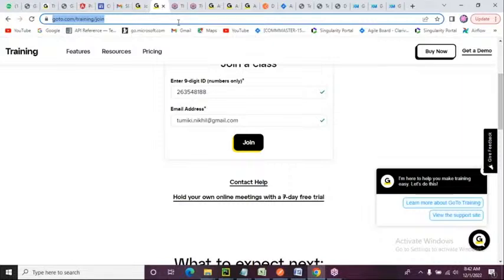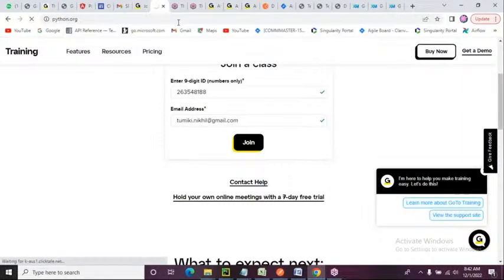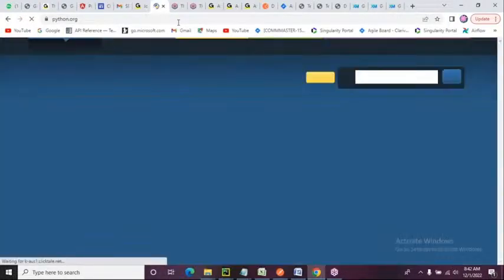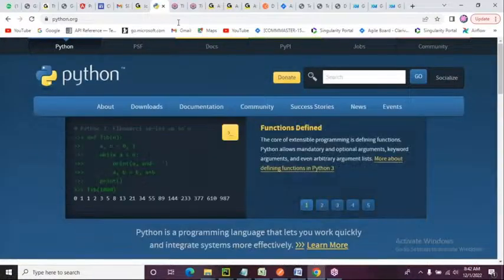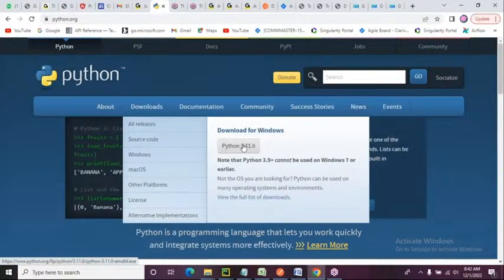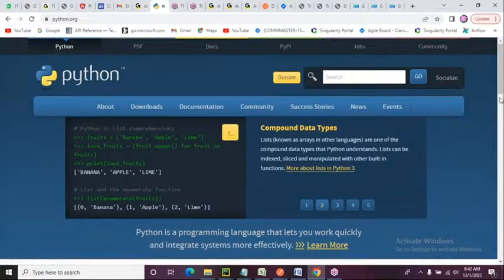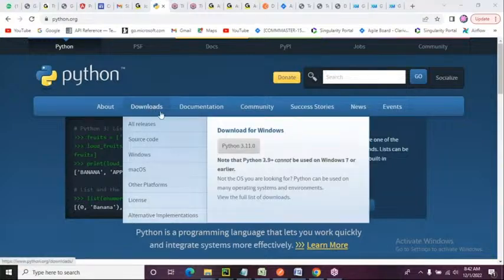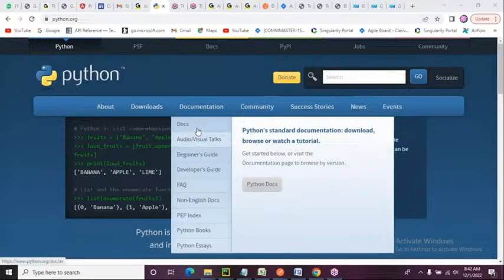This is an official website where your Python repository exists. If you want to download Python, how do you download it? You just need to open www.python.org, go to downloads, and you can find the latest version. The latest version is Python 3.11.1. So you can just click on download.